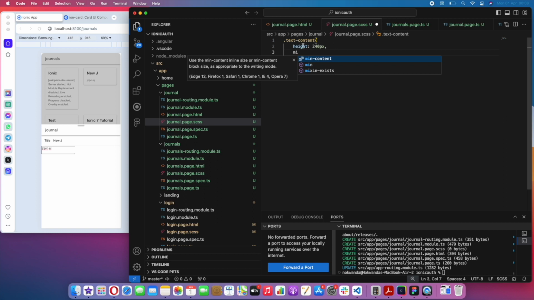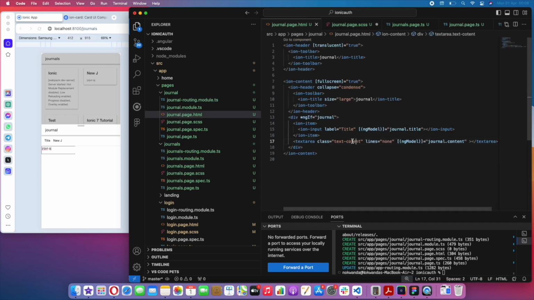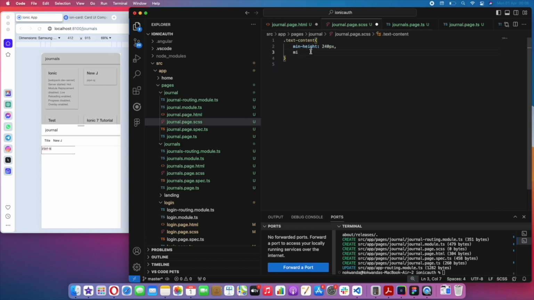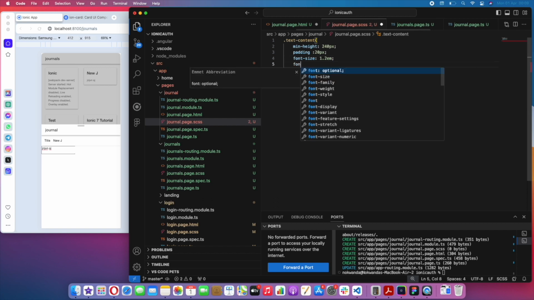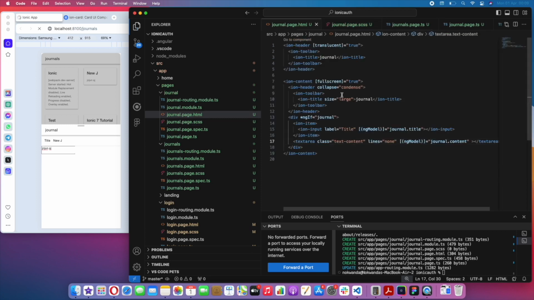Let me call, I don't know why it does not do, let's say minimum height. Did I call the correct one, content? I didn't call the correct class, content. Okay. I'll also just add some padding. Padding to maybe 20 pixels. And also font size 1.2em. Font weight to like 300. Save this, save that.